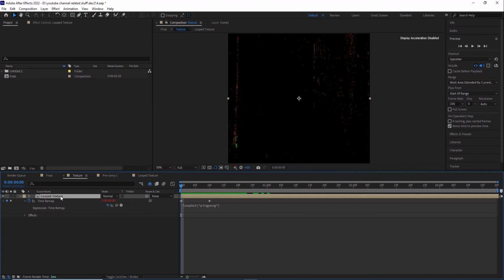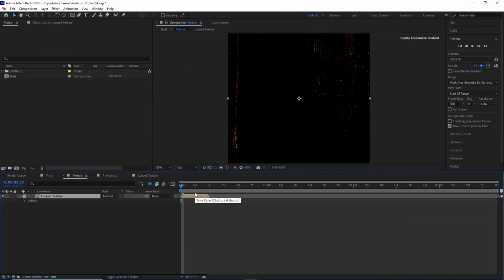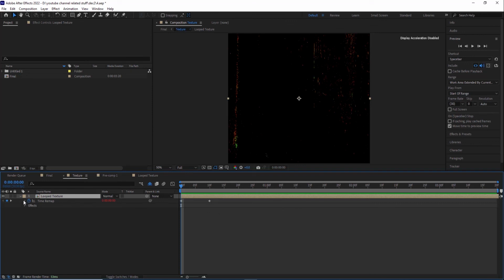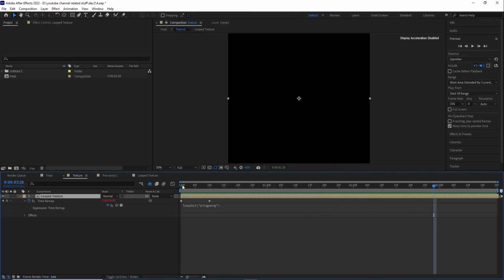I rename this as the loop texture, and go to the time, and you can see enable time remapping. Now you can see time remap. I give an expression to it, so automatically this animation will continue until 3 seconds. Now you can see 3 seconds. Instead of duplicating this composition too many times, this is the very best technique of animating loop textures. Alright, and go to the final one.